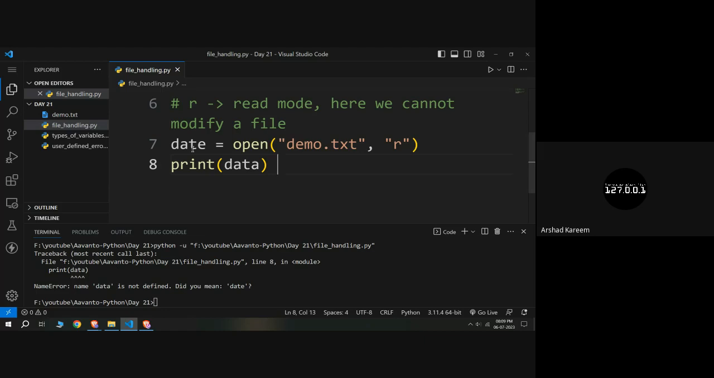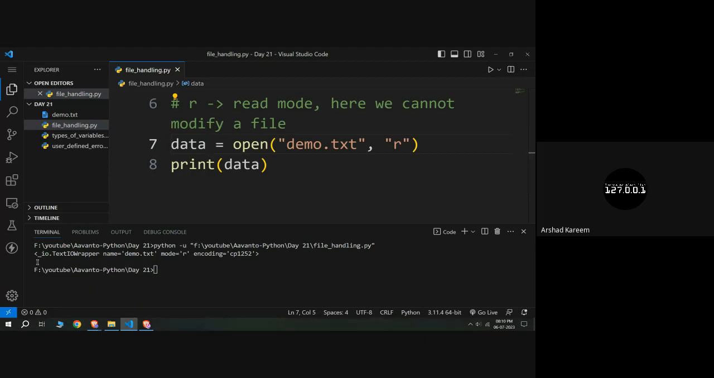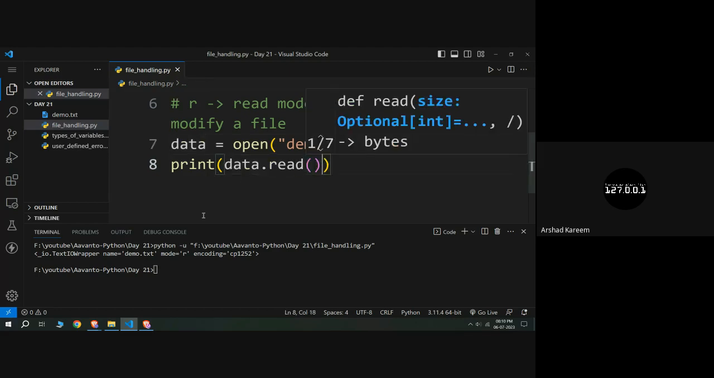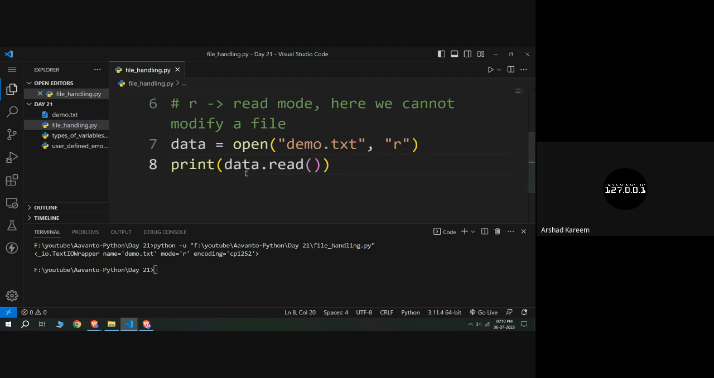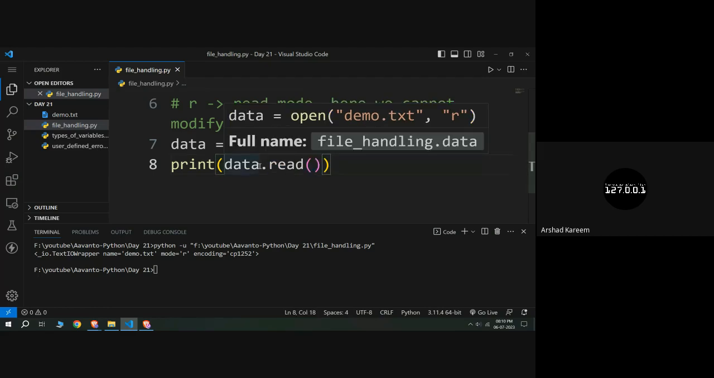So data, okay, spelling mistake. Let me run this once again. You can see here I got something as IO text wrapper, name demo.txt, mode is in reading mode, and encoding CP1252. So I got some output which I don't want actually. So now if I say data.read, there is a function called read in Python.